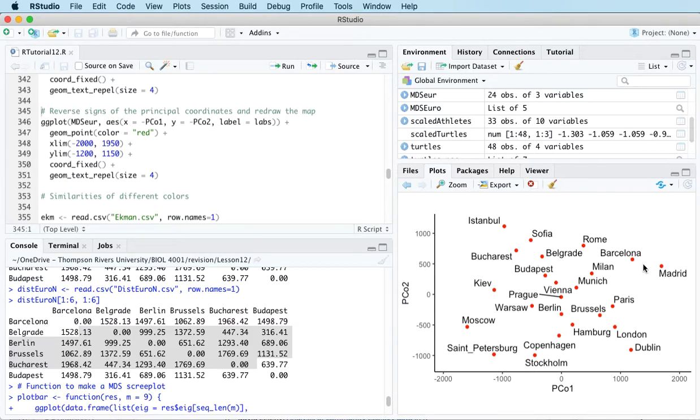Madrid should be to the west, and Istanbul should be to the south, and Stockholm should be to the north, and Moscow should be to the east. So I kind of need to flip the axes around here, which is fine for me to do because multidimensional scaling doesn't really know about which way is north and south and east and west in this example. All it knows is it has to come up with a solution where Barcelona and Madrid are pretty close and Rome and Stockholm are pretty far away, and so on.